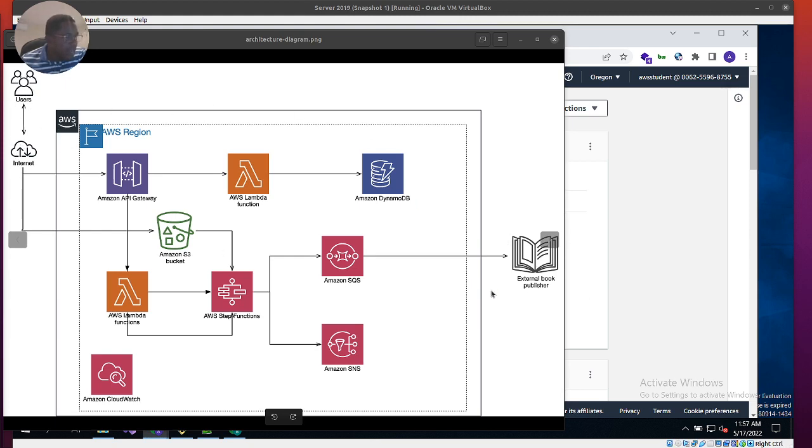So this is our AWS architecture. Right here we see we've got all this happening within a region. Now we could have this replicated to multiple regions depending on how much resilience we want to build, which we'll cover later. At the start, we can either access through the API Gateway, which is what we'll be setting up first, or through the S3 bucket directly.